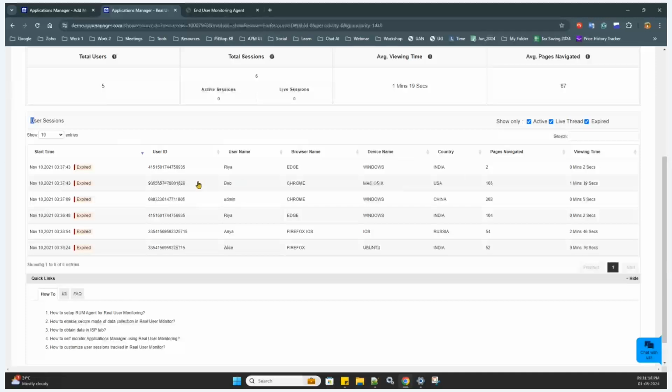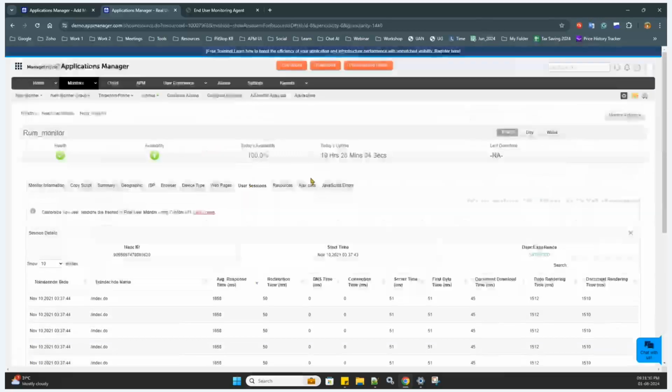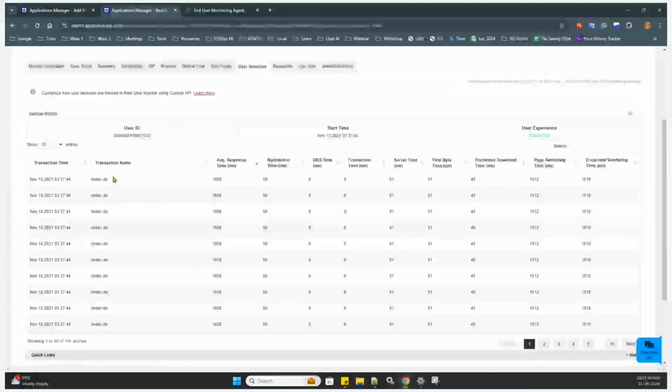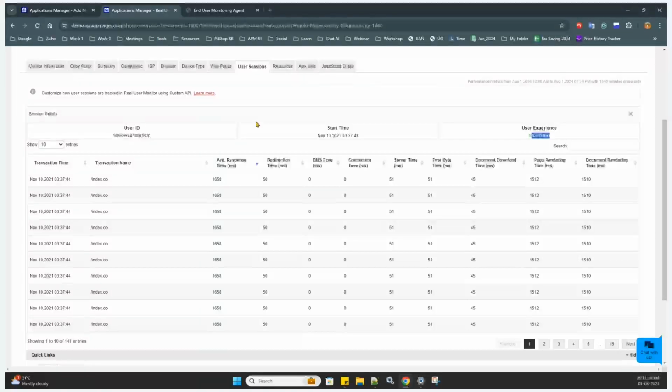So in that case, I can just select the Bob. Under the Bob, I can see the complete transaction details or drill down details, and at which time he started, and the user experience is satisfied. So with the help of these user sessions, I can identify users from this specific region using this specific device. Okay, they are satisfied with the performance of my application.